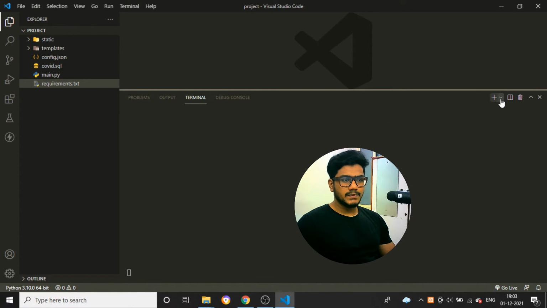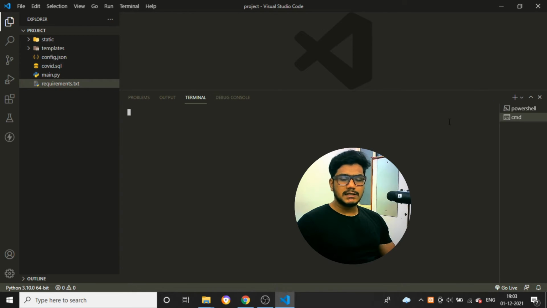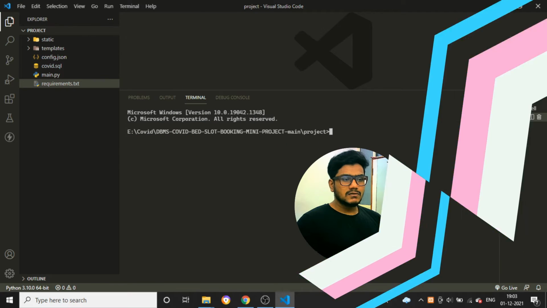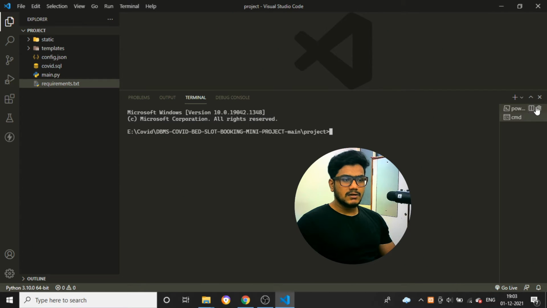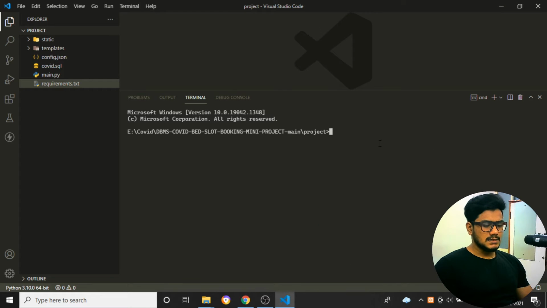You can see here, if I click onto here, I am having PowerShell, command prompt, all those things. I'll be selecting the command prompt, okay, so that there will be no confusion. I'll just select the command prompt, and I'll be getting this kind of stuff. Now I'll just start with the installations part.